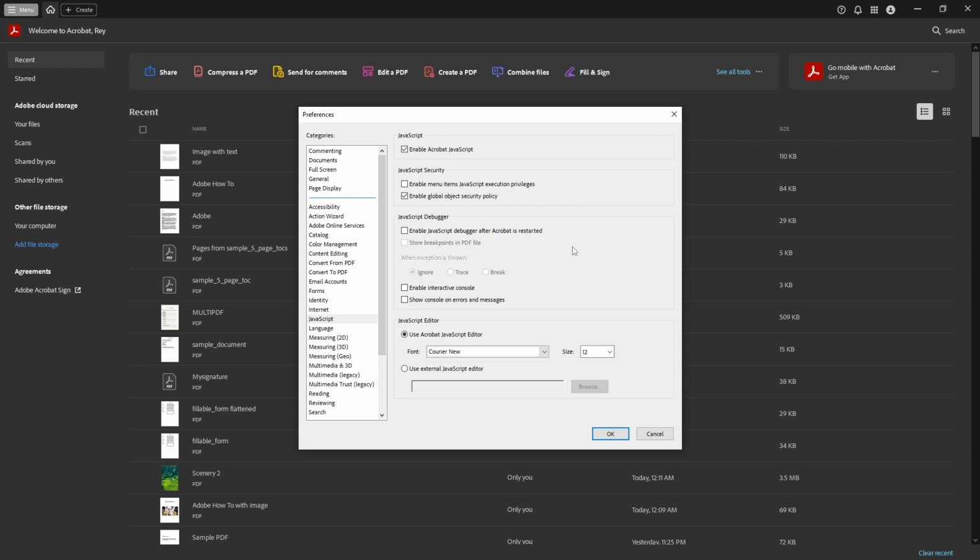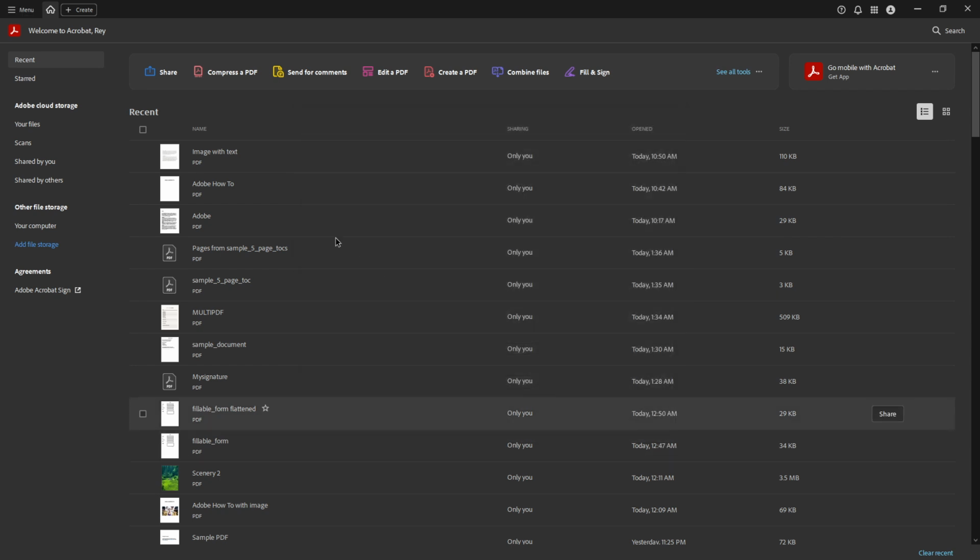Finally, after enabling JavaScript, you'll want to ensure all changes are properly saved. To do this, click on OK. This closes the Preferences window and ensures your settings are applied. And there you have it. You've successfully enabled JavaScript on Adobe Acrobat, unlocking a world of possibilities in how you interact with your PDFs. By following these steps, you've made your digital document experience more dynamic and efficient.